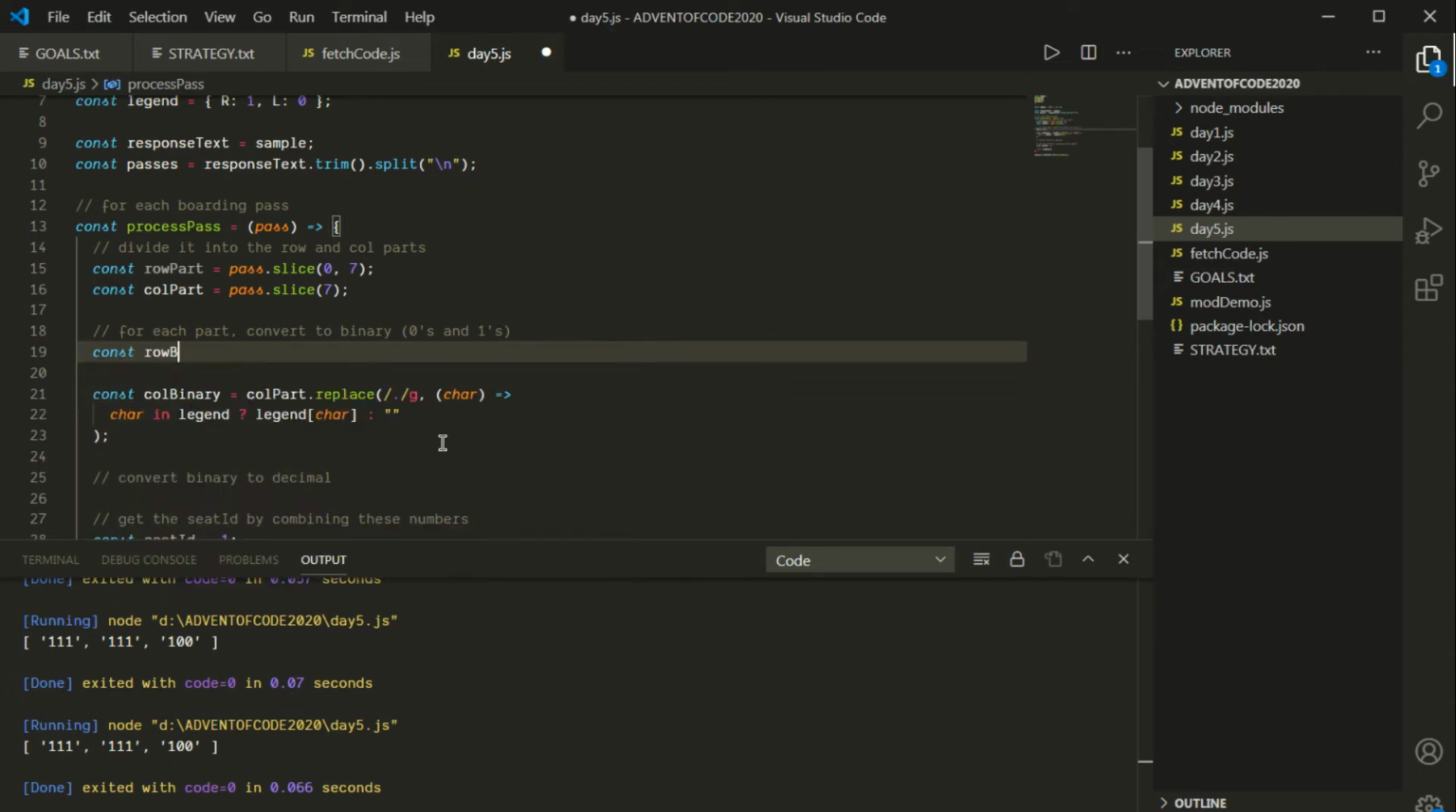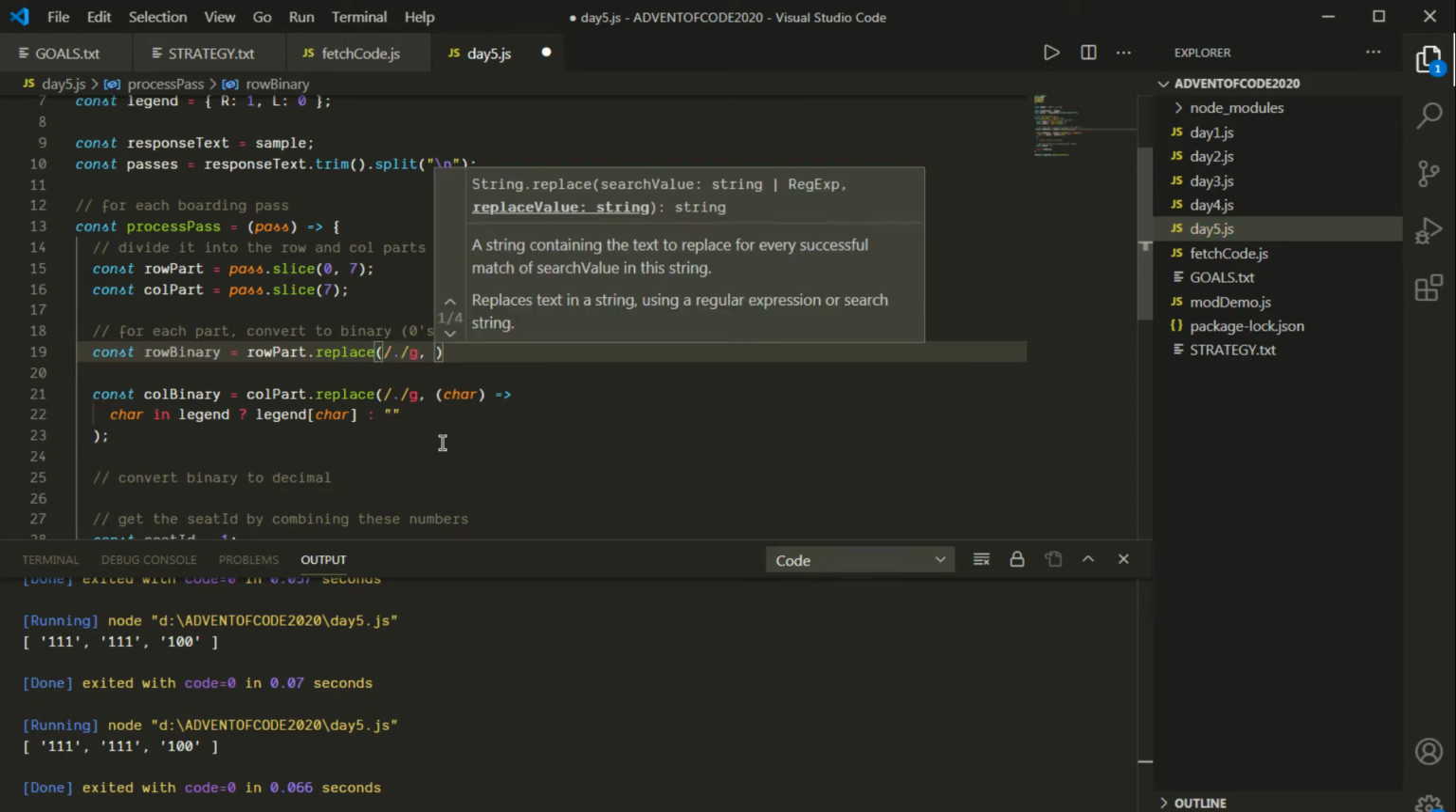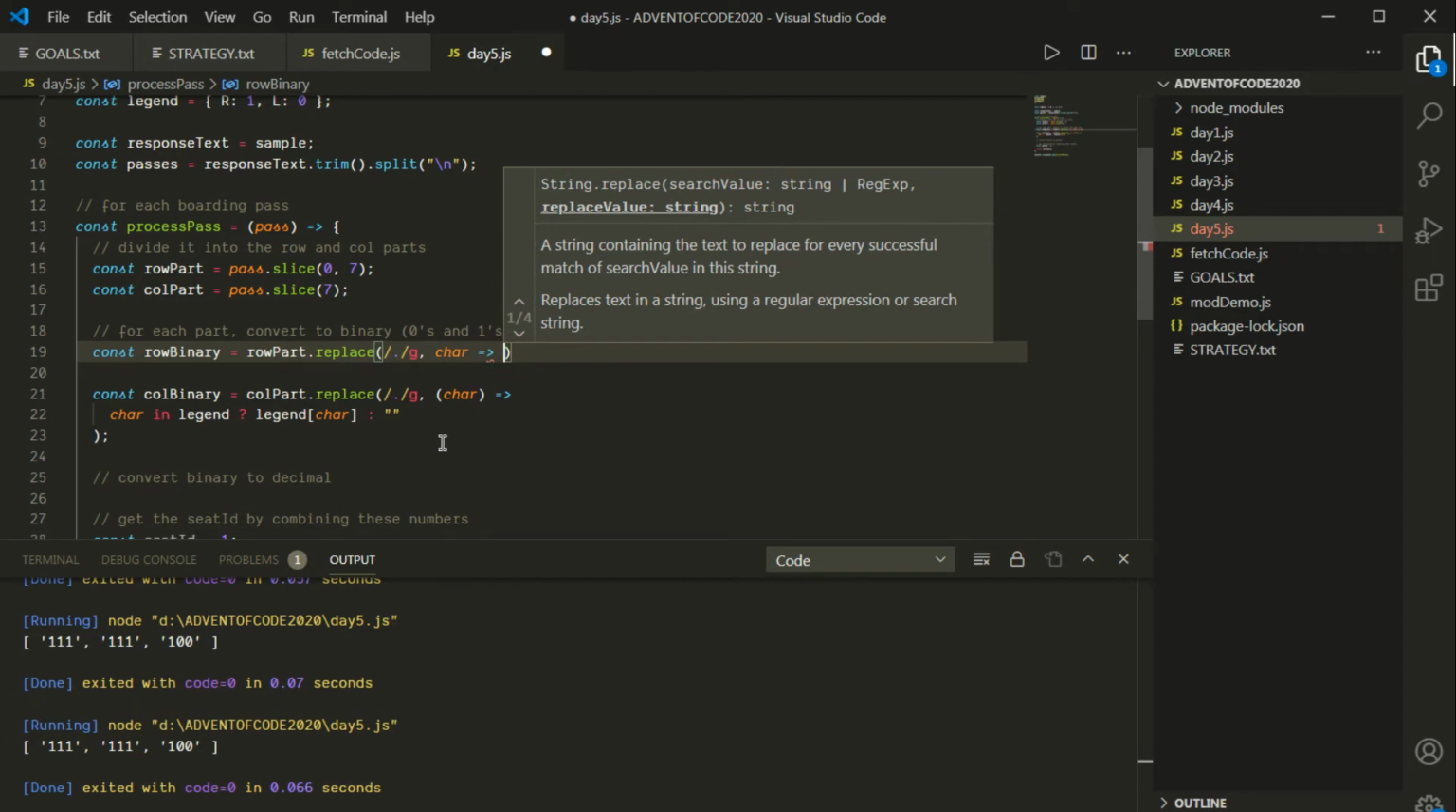So let's do the same thing with the row now. Row binary is going to be row part dot replace. Now that we've got this figured out. And you might be wondering, well, hey, are there other ways that we could do this? Could we chain together these replaces in another way? And yeah, absolutely. There are many, many ways to do this. So these are just a few of my favorites, I guess.